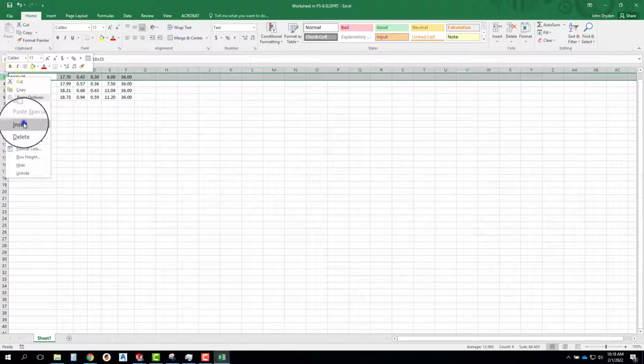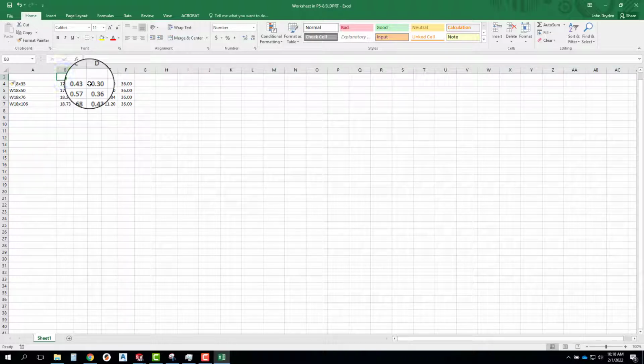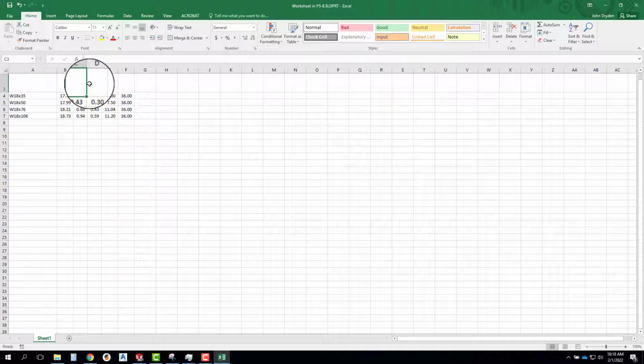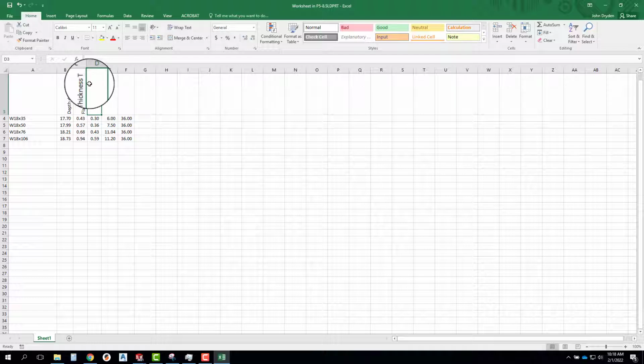And then I'm going to insert a new row where I will put in labels that I want to use for each of these columns. Looking back at the table in our book from problem 5.8, this first one is the depth of the beam, represented by a D on the drawing. The second one, 0.4 to 0.94, would be the flange thickness, and it's represented by a capital T. The next column, 0.3 to about 0.59, that's the web thickness. It's represented by a lowercase t.